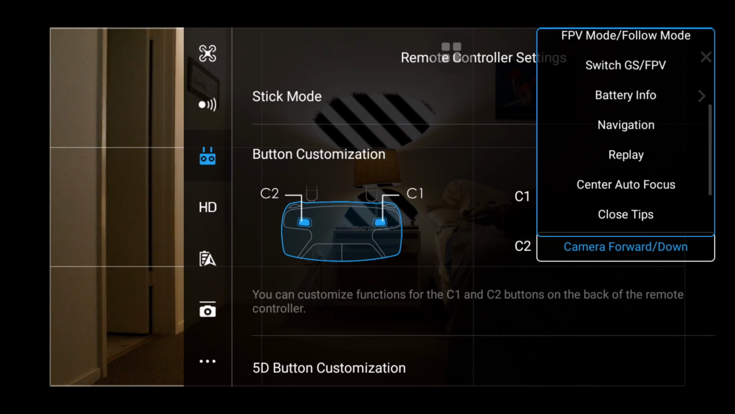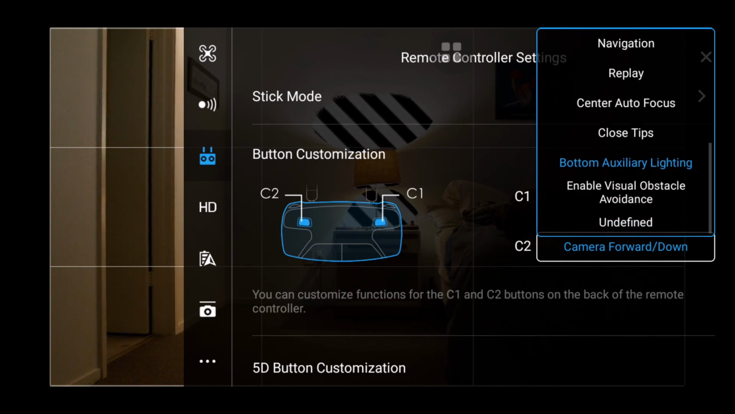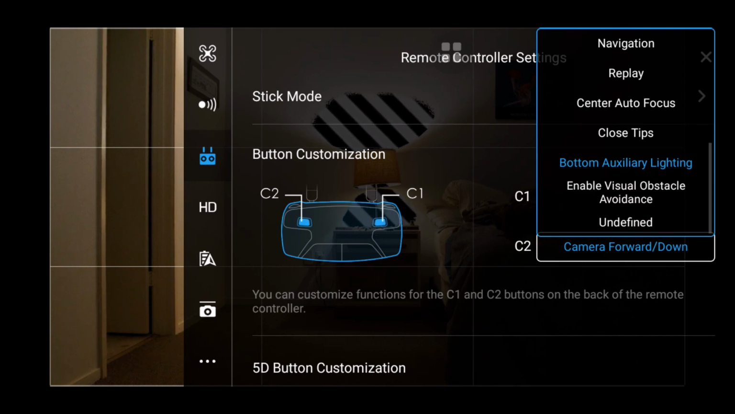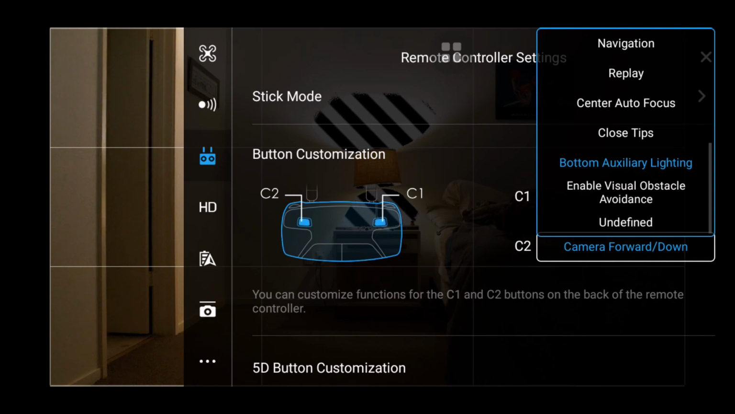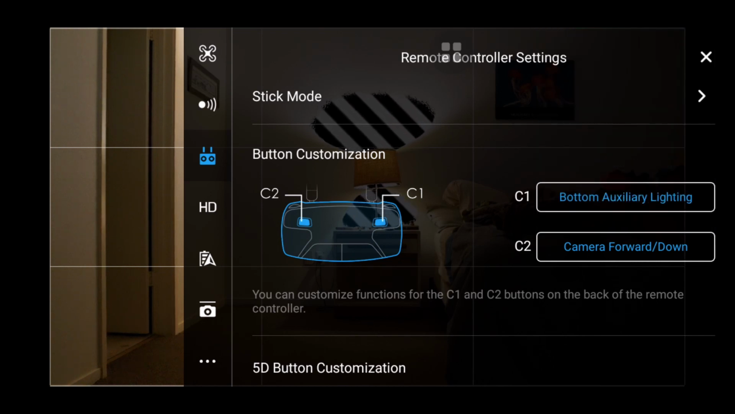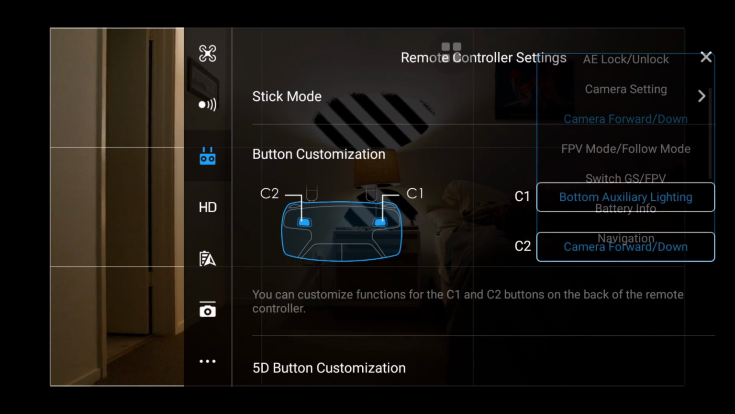And then you have battery info and navigation, replay, center autofocus, and then you can close tips. I have it set as bottom auxiliary lighting, so just in case I have it flying far, I can turn those on and see where my drone is better. And then you can also enable visual obstacle avoidance, so when it senses something in front of it, you can turn that on or off with one of these buttons. So each one of those goes for each button. With the other one you can choose something else.